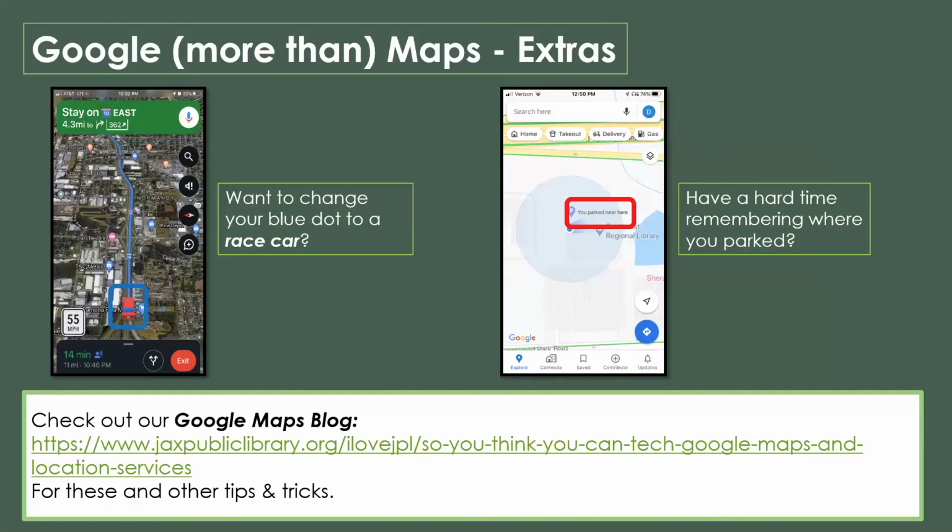All right, some extras that you're going to be getting when you get this PowerPoint. You can check out our Google Maps blog on the library's website. There's Tech Tuesdays that we put lots of information out. There's a great one on Google Maps. Here's a link to it. And the blog also has some other great tips for using mobile devices.